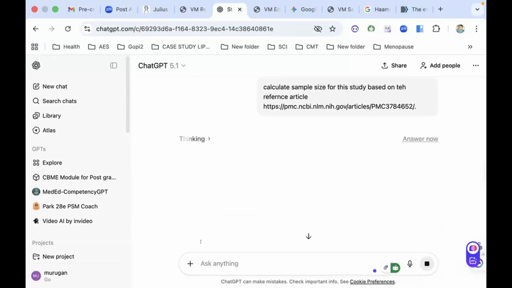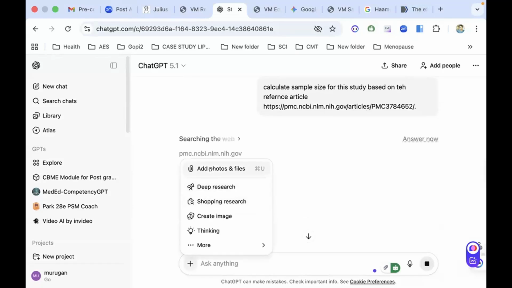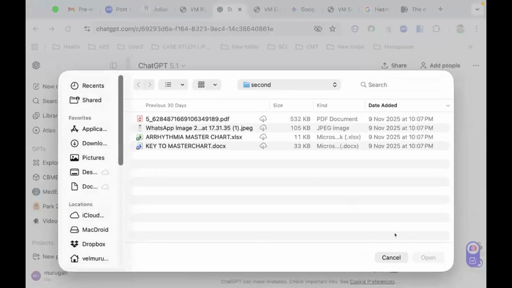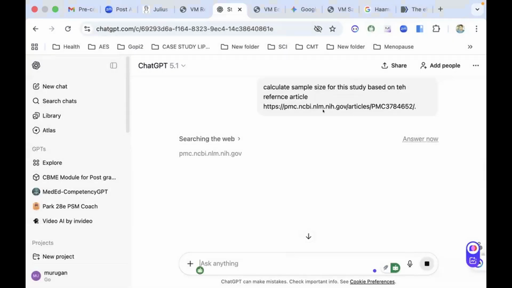You can just upload also. You can also upload the PDF. Or if you're not able to upload, you can just put the link. It will calculate and it will give you the sample size.